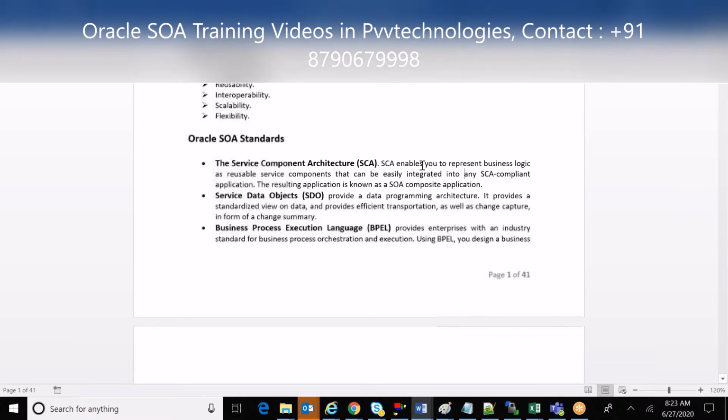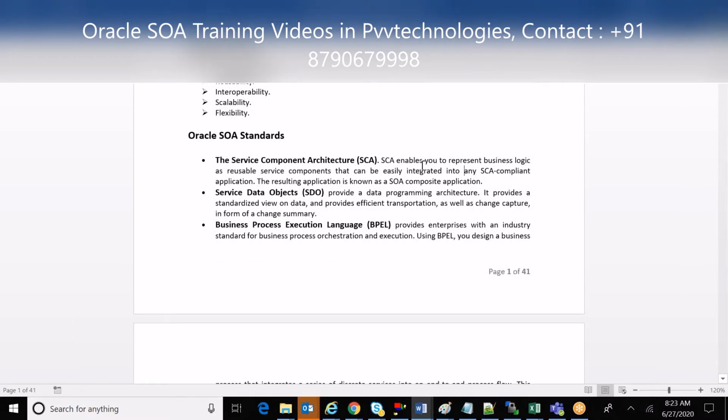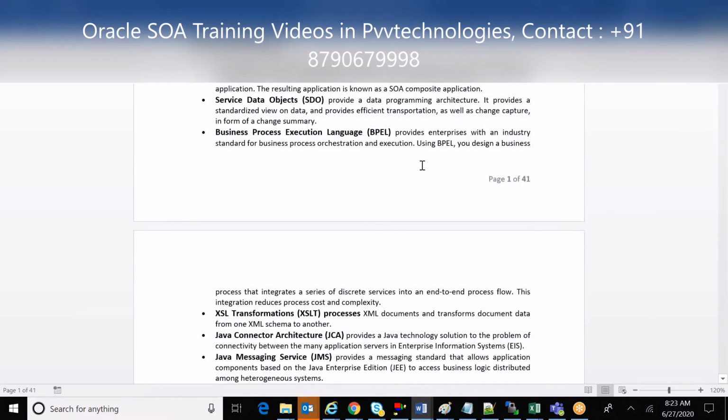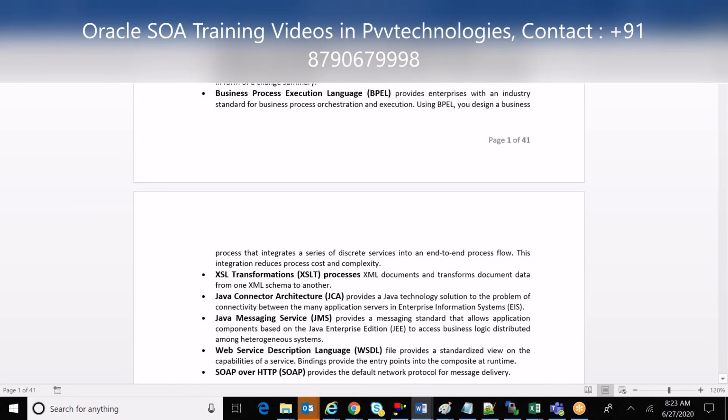Coming to the architecture, you can go through the business process. This is BPEL, business process execution language. There is no separate architecture; this is built upon SOA. This is a common architecture.